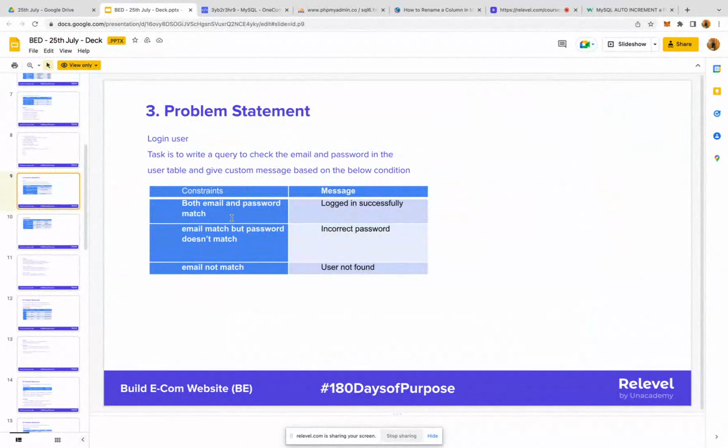Give me the output as logged in successfully. Or if email matches but password doesn't match, then give me the result as incorrect password. Or if email does not match at all, you can say user not found. So these are the three queries which we need to create, which should do these things.